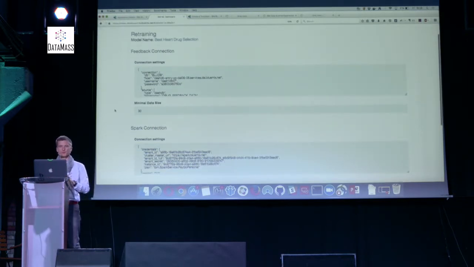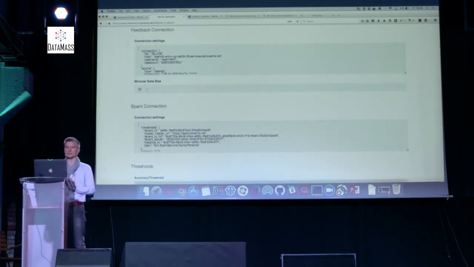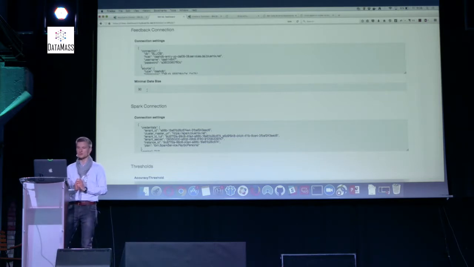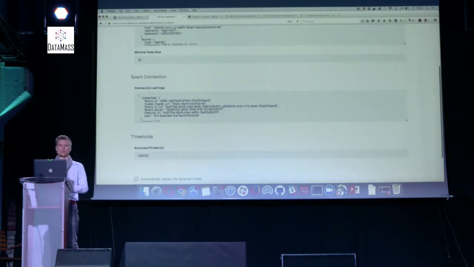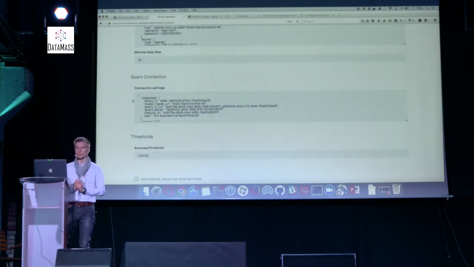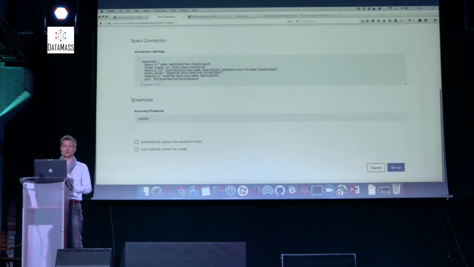Okay, so first we need to provide the information where our feedback data is located. So this is basically connection to the database. In that case, I'm using a DB2 on the cloud. We provide the minimal data size. So we basically say if this feedback data contains less than 30 records, it doesn't make much sense to run this system. We provide a Spark connection. This is a Spark model. We provide a Spark connection to the Spark service also on the Bluemix cloud. We provide the information about accuracy threshold, and that's basically all.